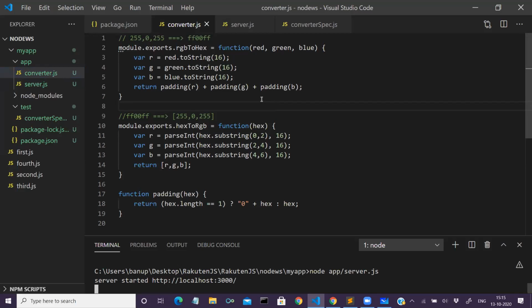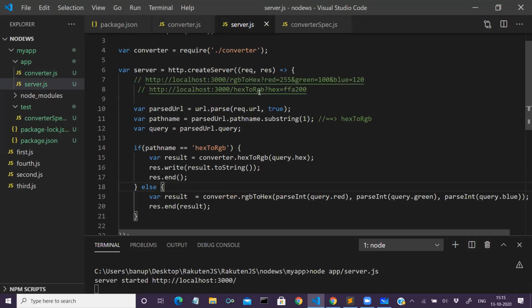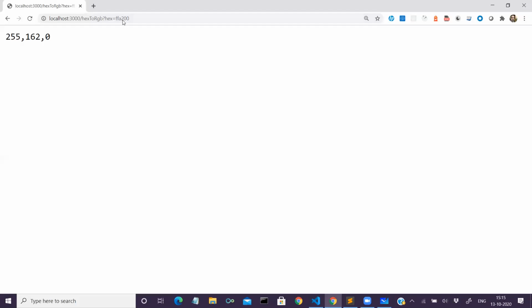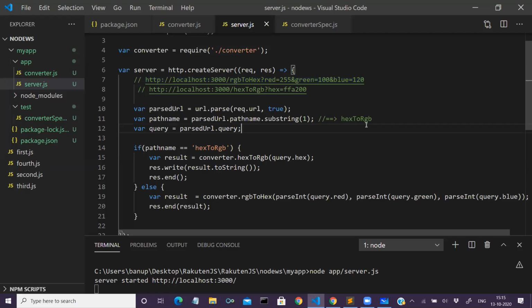Yes, see this? Here I executed this. For this hexadecimal, I'm getting this RGB value. If I take this again, here I just take this out. Now, for this RGB value, I'm getting a hexadecimal. So I'm just showing you our module used in a server module.